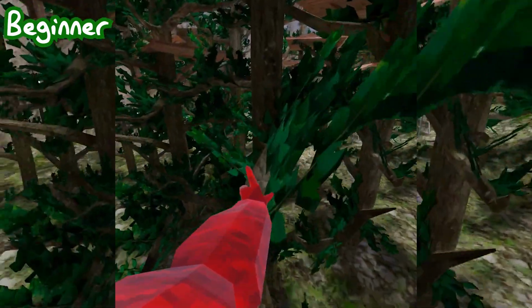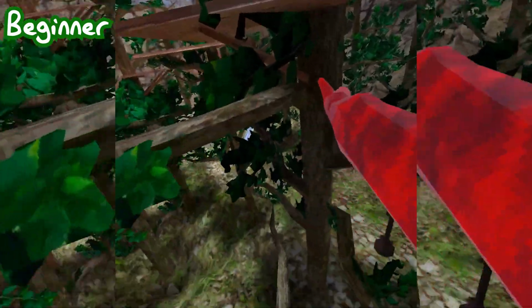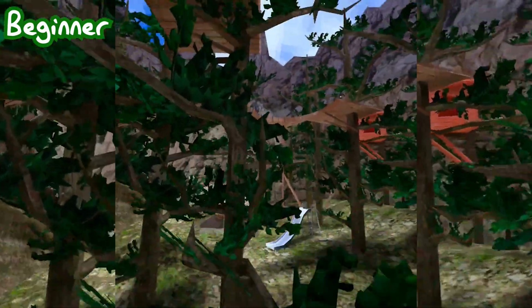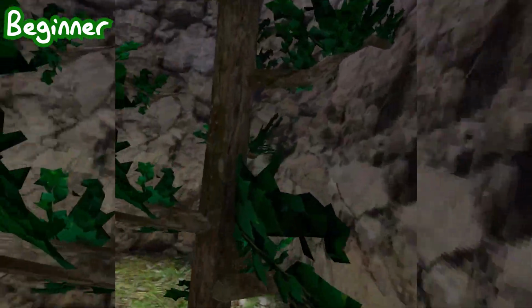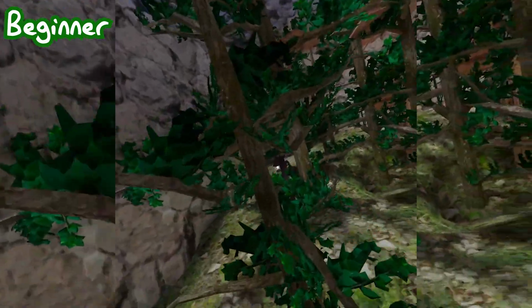Once you realize that, it gets way easier to learn the layout of the forest, because all you gotta remember is where the trees stand and how they are rotated.